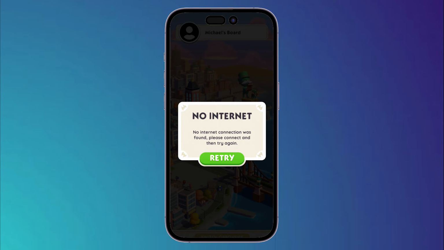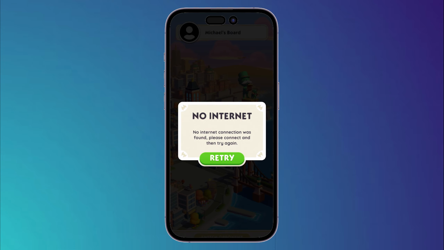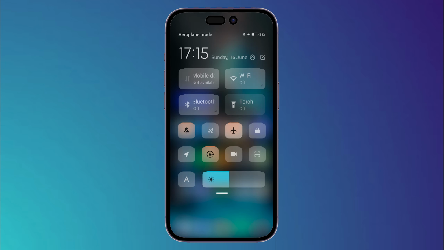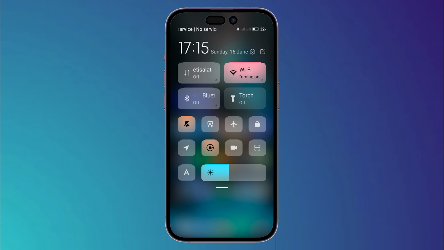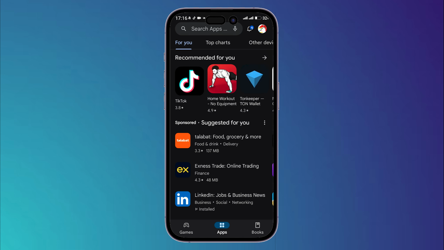So I'm going to click on retry, but as you can see, we still have the issue just because I opened the airplane mode. Now to fix this issue, the first thing you should do is get out of the game. After getting out of the game, turn off the airplane mode, then turn on the Wi-Fi. Now you have to go to the App Store and download a VPN.